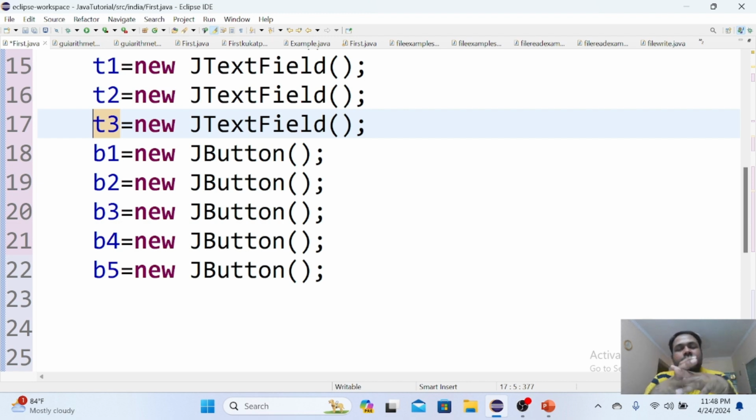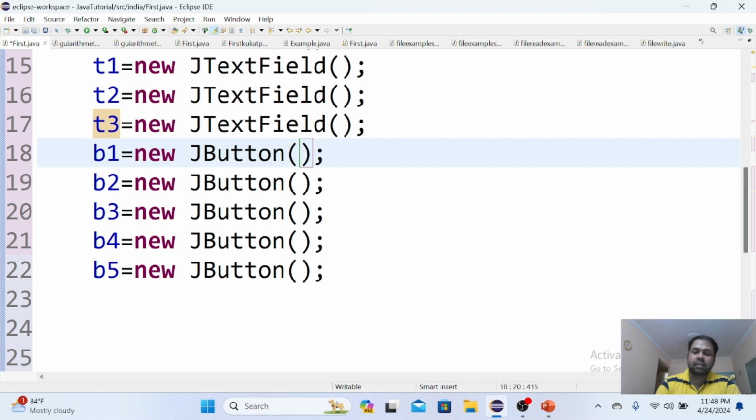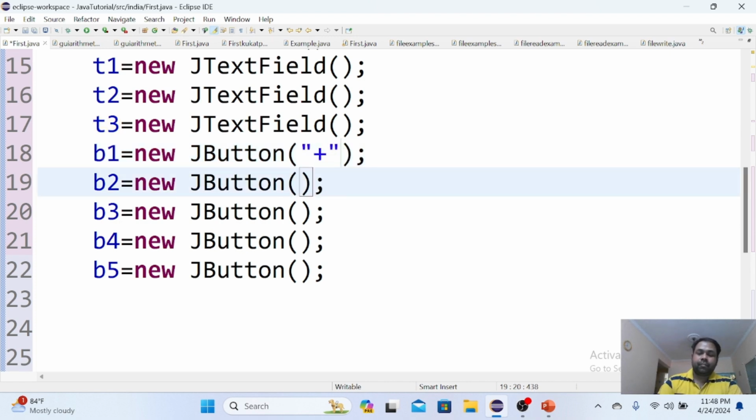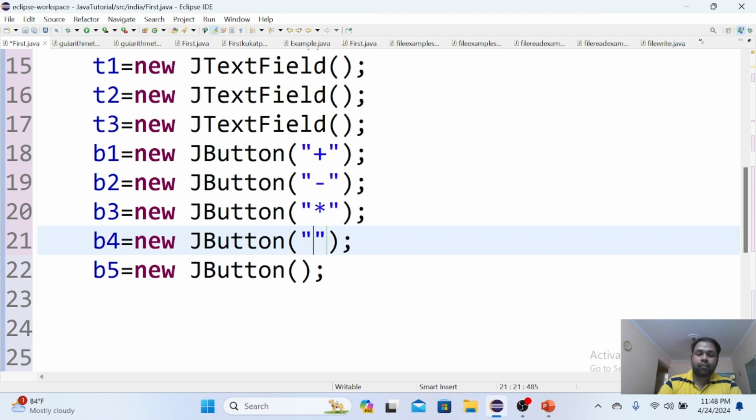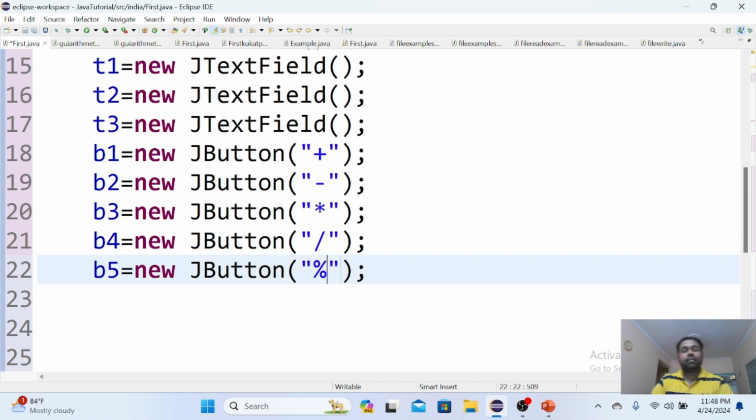After that you have to work on action listening. I mean response should be given upon the action performed by the user. If I click on the submit button, the system has to respond. If I click on the plus button, the system has to respond. And here I am going to give the symbol names for the buttons. First one plus, and the second one minus, third one multiplication symbol, fourth one division symbol, fifth one modulo symbol.